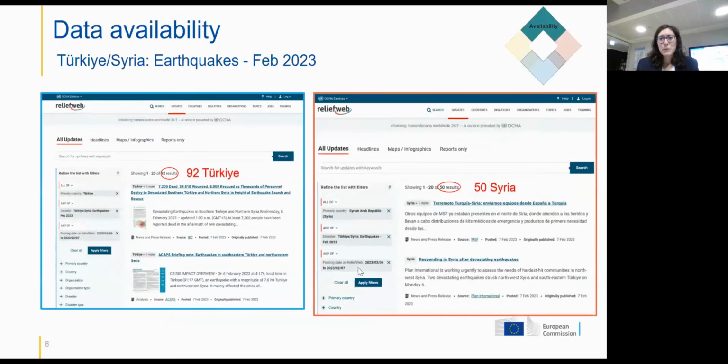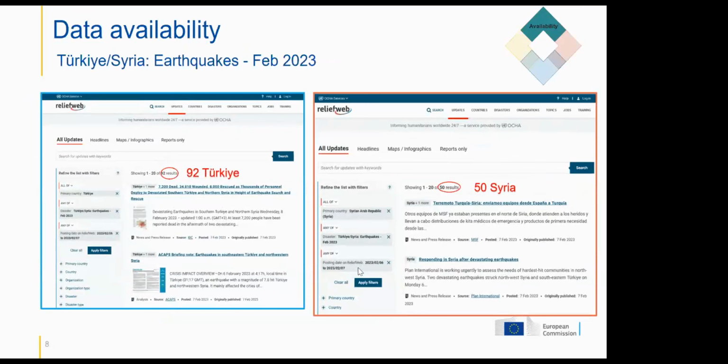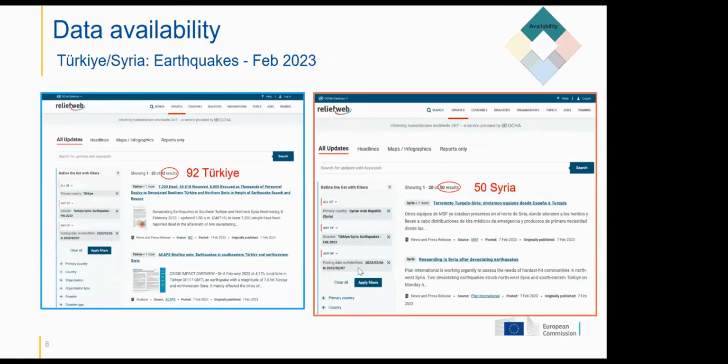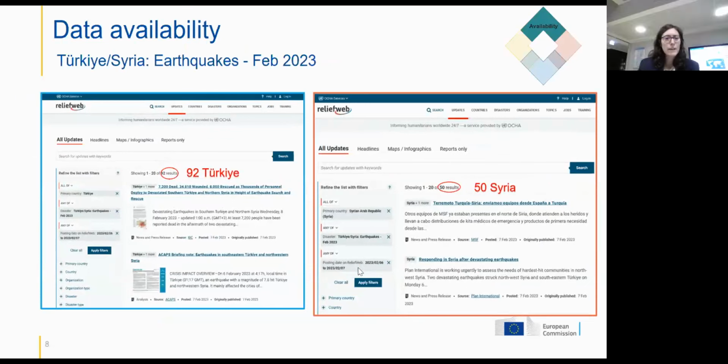As a first example, we picked the case of the earthquake in Syria and Turkey last February to show how the different contextual background between the 2 countries affected the information actually available. These are the ReliefWeb pages for the 2 countries on the 6th of February, the same day as the first earthquake. Turkey on the left, Syria on the right. You can see that the amount of available information for Turkey was almost double compared to Syria, which is still experiencing an ongoing civil war.